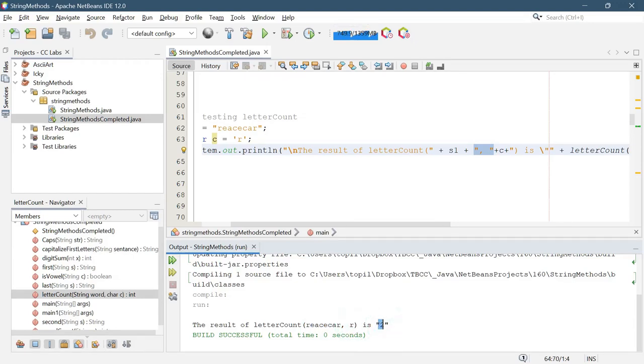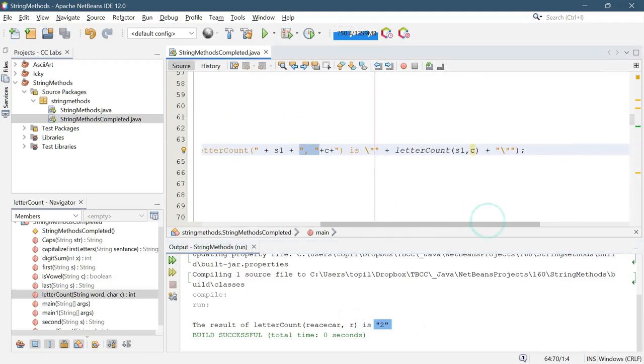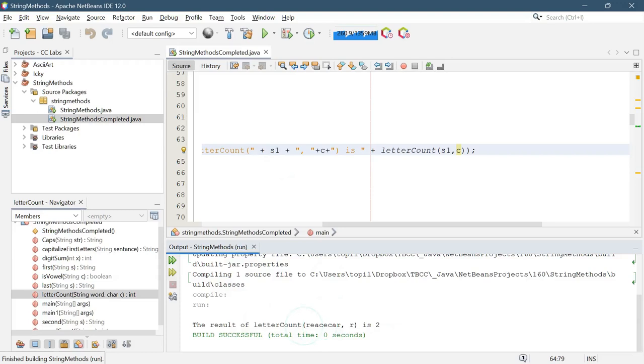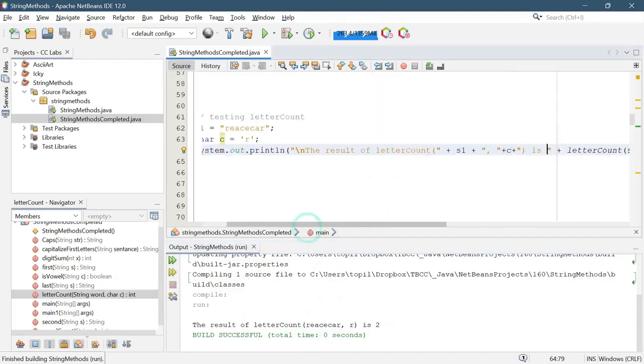I don't need to quote the two. The reason I quoted the output on the other ones is because the output was a string. So that's the last quote. And just this right here, these are escape characters. That's the first quote. All right, the result of counting R in race car is 2. Excellent. All right, so I feel good about this.